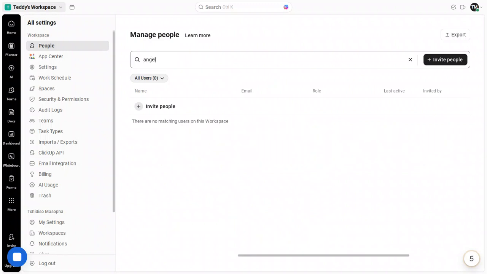ClickUp will show a confirmation that your invites were sent successfully, and you'll also see a small notification pop up in the bottom left corner to let you know everything went through. On the recipient's side, they'll get a notification in their inbox and an email letting them know they've been invited to your workspace. They simply accept the invitation to join.